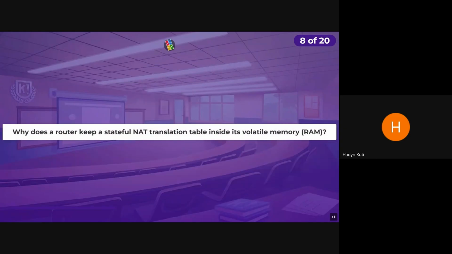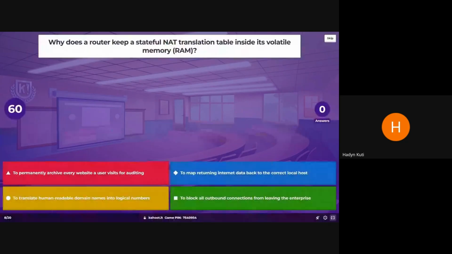Why does a router keep a stateful NAT translation table inside its volatile memory? To permanently archive every website a user visits for auditing, to map returning internet data back to the correct local host, to translate human readable domain names into logical numbers, or to block all outbound connections from leaving the enterprise.